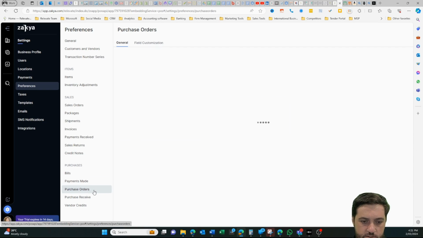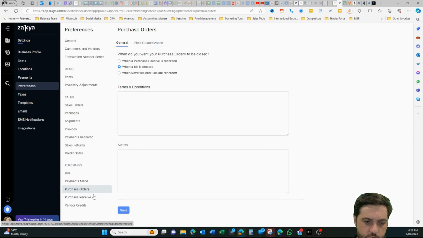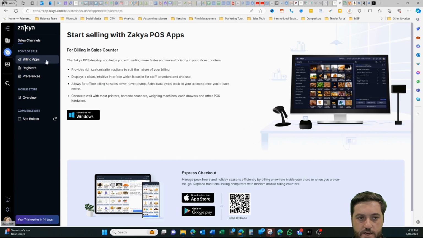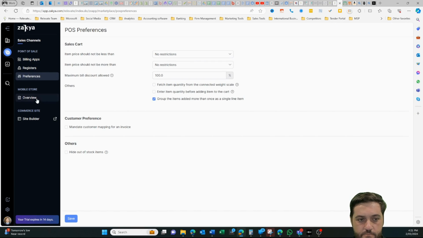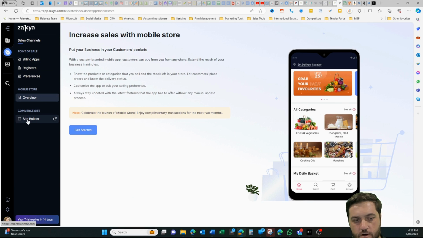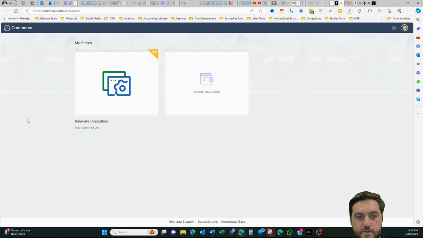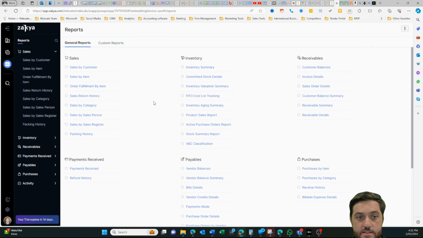You can also put the settings into the purchase order process. You have the ability to set up your sales channels, so that's your apps, your registers, and settings to do with your cart. And this also integrates with Zoho Commerce. So if I select this, it takes me to Zoho Commerce to then set up the website. There's quite a significant number of reports, which is quite useful, across sales, inventory, receivables, payments, payables, purchases, etc.